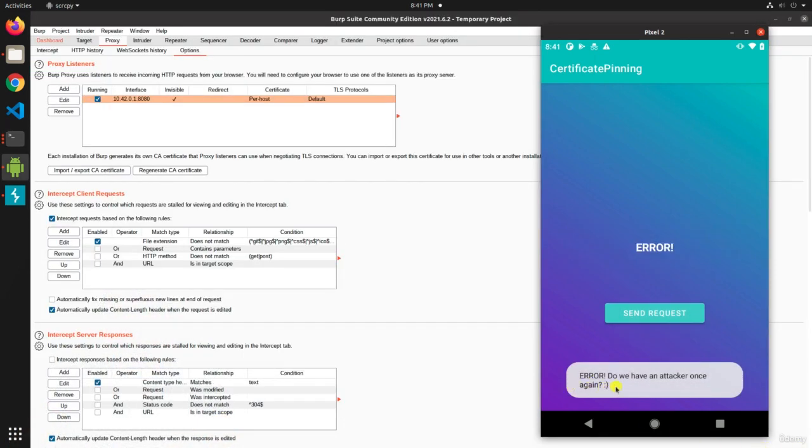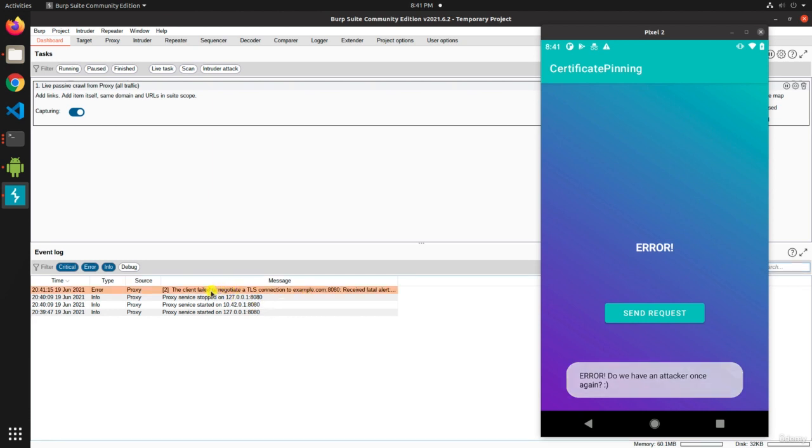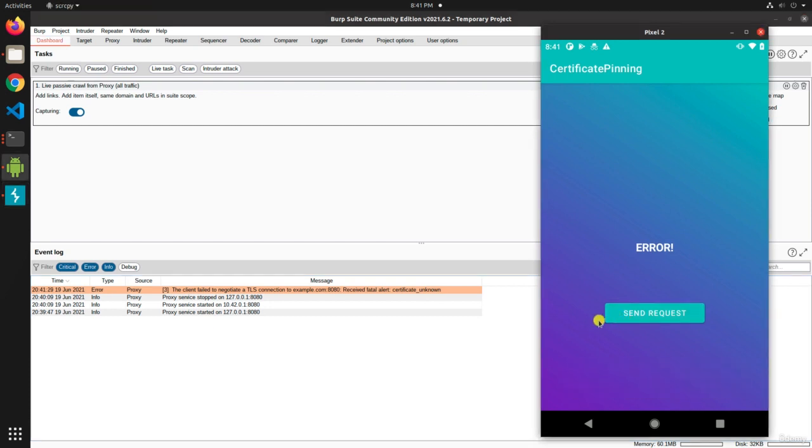And we can see error. Do we have an attacker? So suddenly I hit the button or the request got triggered again. Not sure what's the reason for this one. But let's see, if we hit this button once again, yes, within the dashboard we got an error, TLS failed to negotiate a TLS connection for example.com, our certificate is unknown. Alright, this application seems to pin a certificate. It's not working anymore. Let's have a look into this, let's reverse engineer how this is being done.